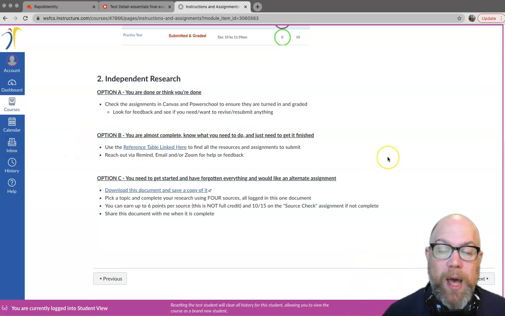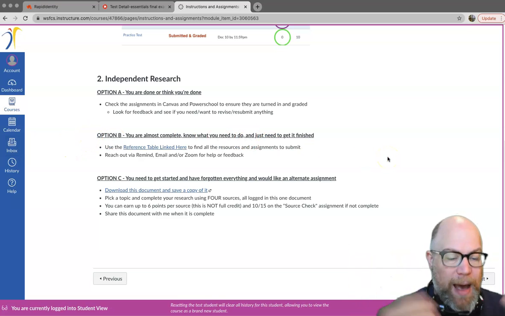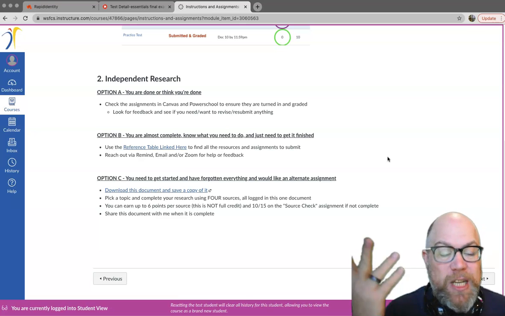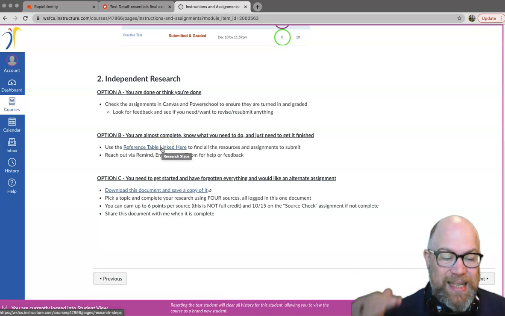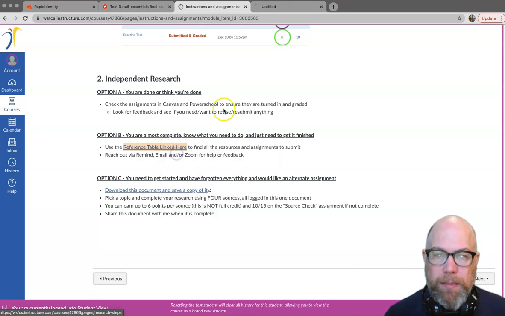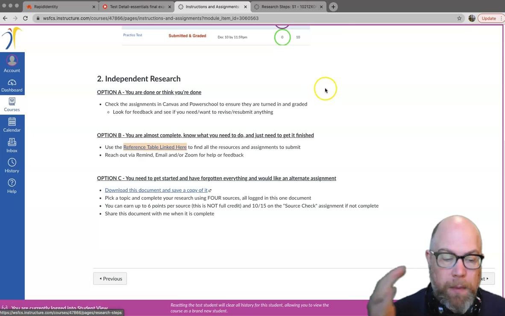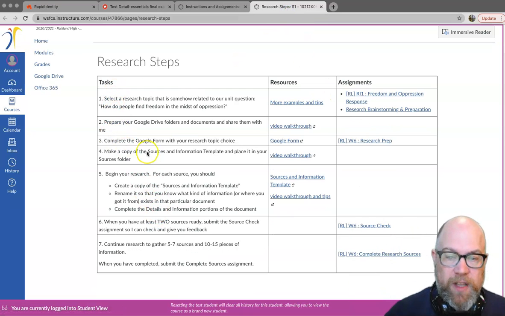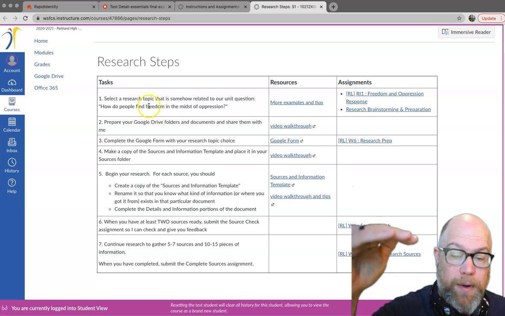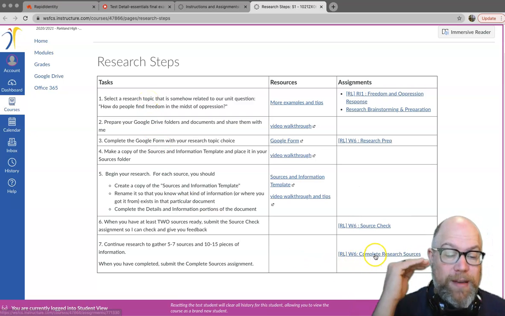Option B, if you're on your way, you know what to do, you have all the pieces, you just need to finish it, right? This table that's linked here, this is all of the steps. I'm going to open this up and just show you guys so you remember what it looks like. This is the order of everything from the very beginning, from our brainstorming all the way down to the final piece here.